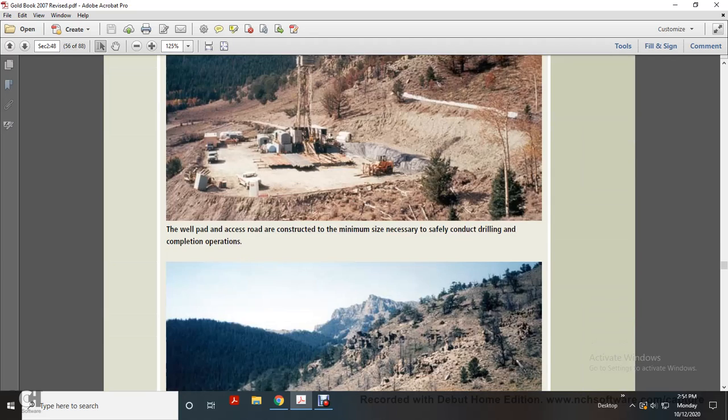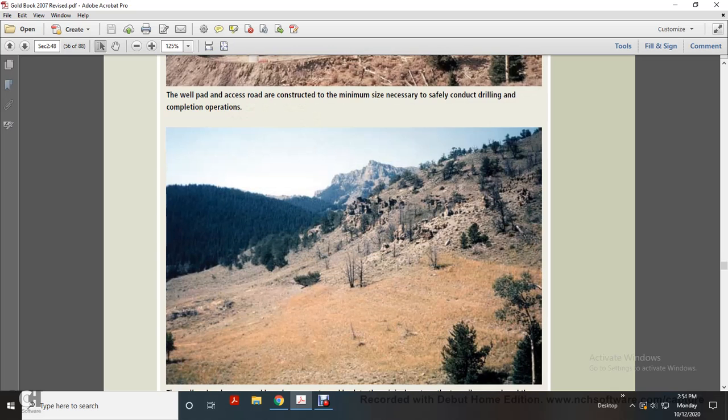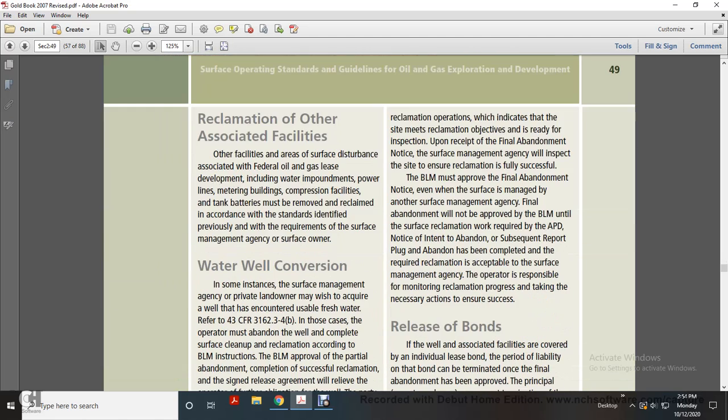Alright, this shows the well pad access area. Construction minimizes the road necessary to safely conduct the drilling. The well pad access is then recontoured back to original contour, topsoiled, and revegetated.